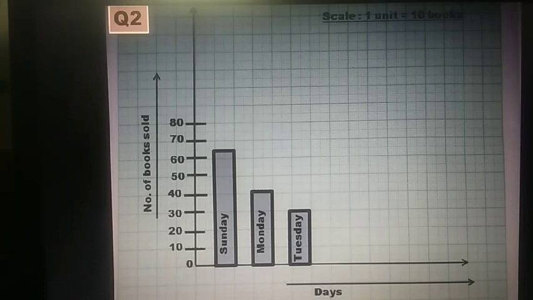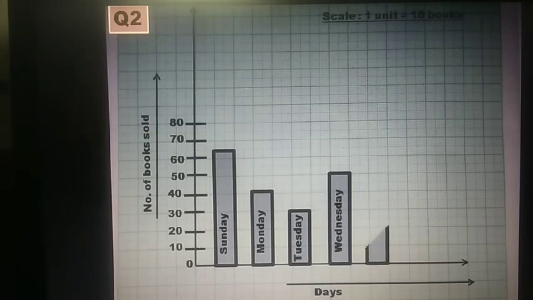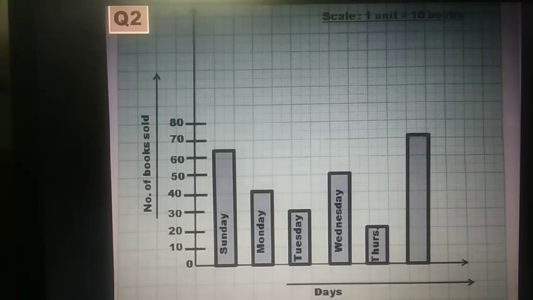It's of Tuesday. Next, you will plot a bar of height 50. It is of Wednesday. Next, we will plot a bar of 20. Now it's of Thursday. I'm writing only Thursday here. Next, it's a bar of 70. And it's of Friday.